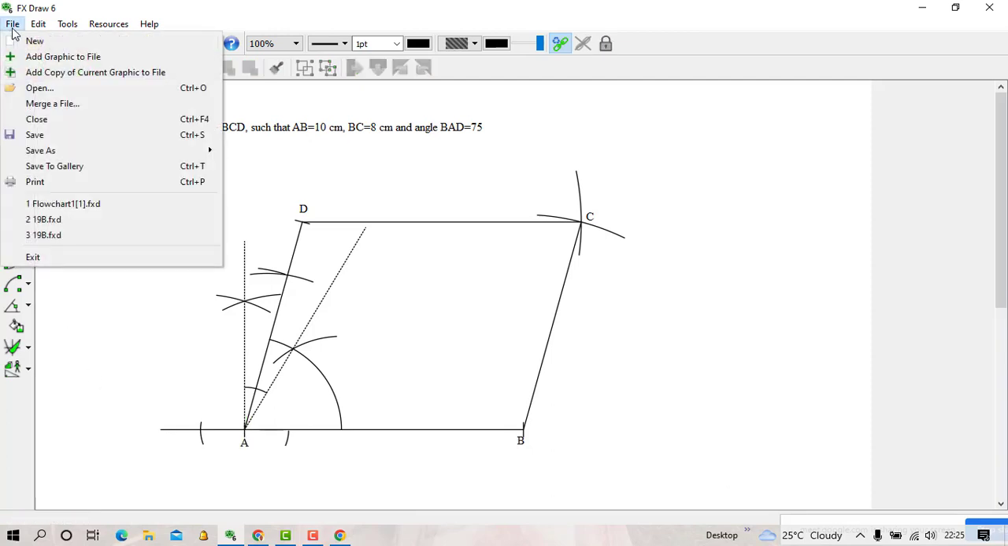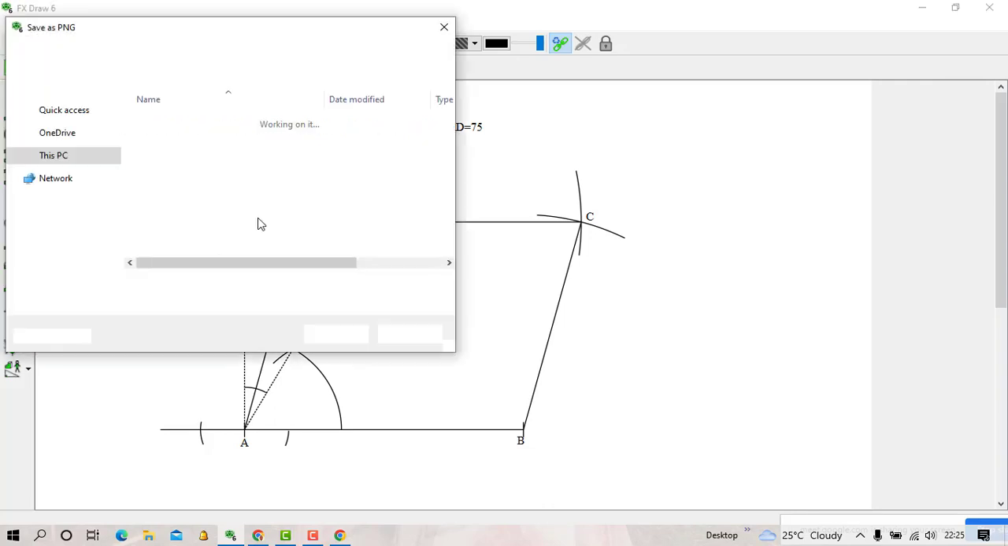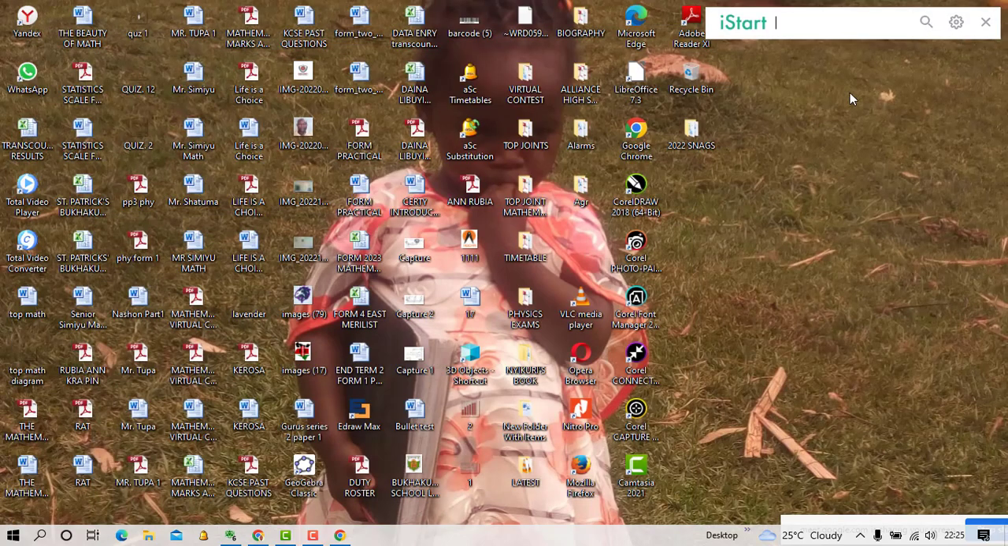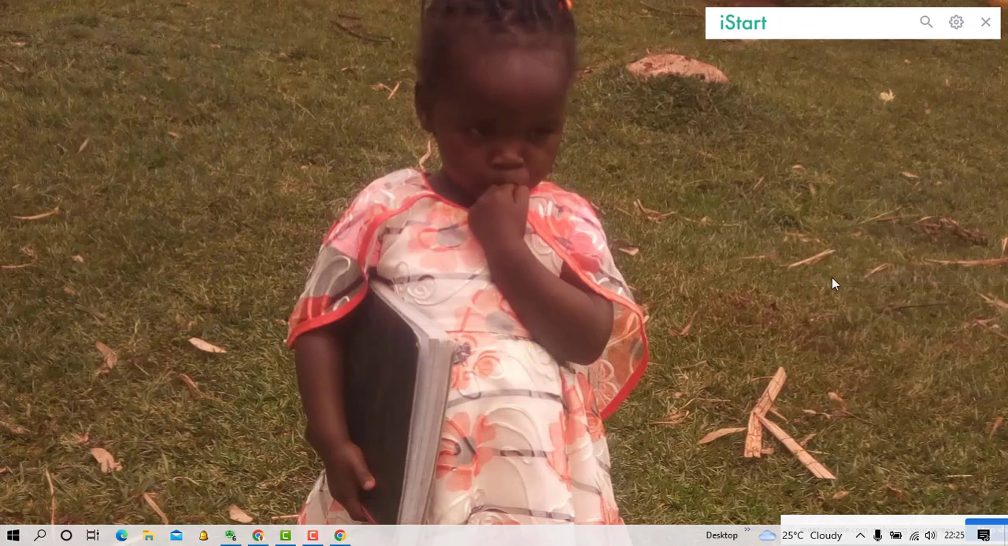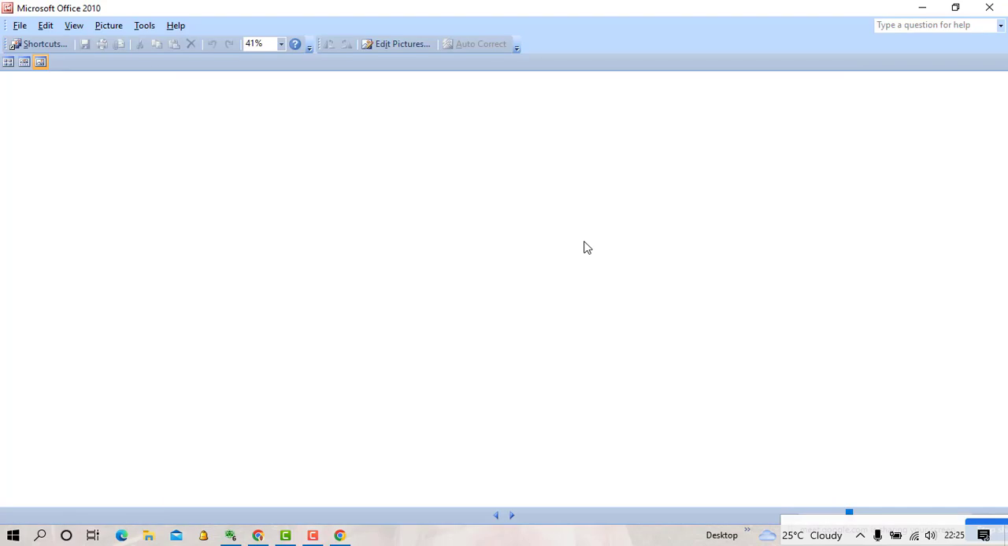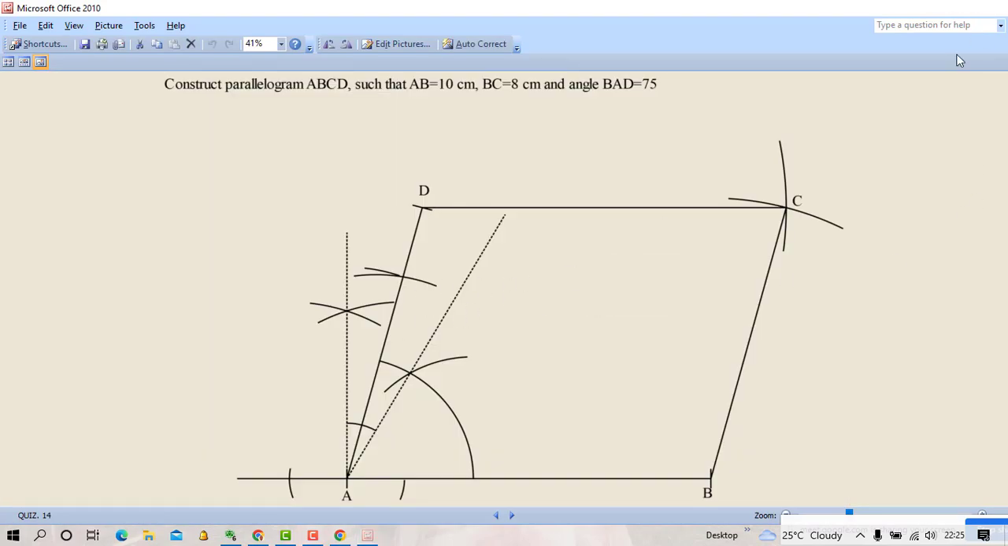You just go to the file, save as PNG, alafu question number. I'm saying let's go maybe it is quiz number 14. So I type there 14, then I press save. So when you go on your screen, you will be able to trace that it is here. It was quiz number 14, so I can easily trace where I have quiz 14. I don't know how I saved it. Quiz ndio hii hapa, quiz 14, ndio hiyo, ndio hii. That's our program. We can save.